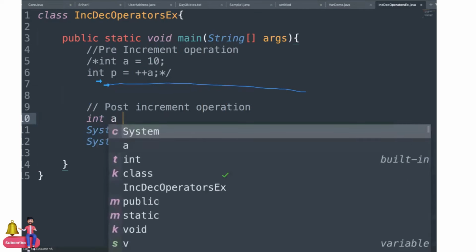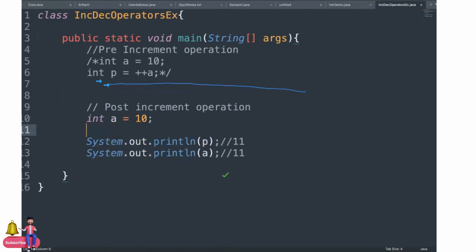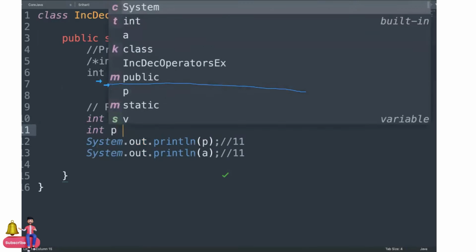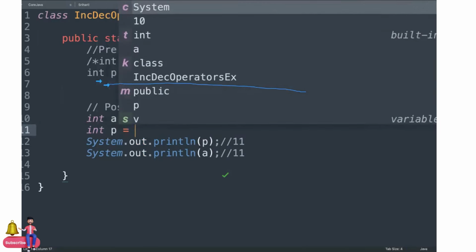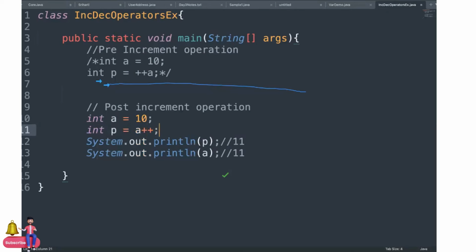I'm declaring A again, and I'm assigning a value of 10. I'm taking one more variable P. And what I'm trying to do is A plus plus. I'm doing post increment, not pre increment now. So at this time, what will the P value be? P is going to hold 10. In post increment, what happens? First the value will be used and then it gets incremented.